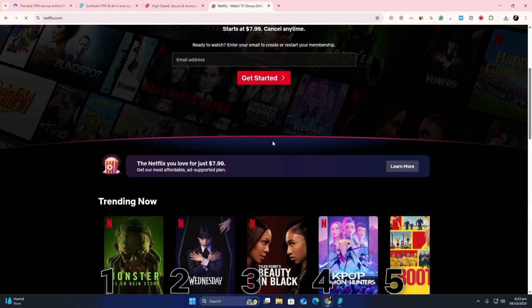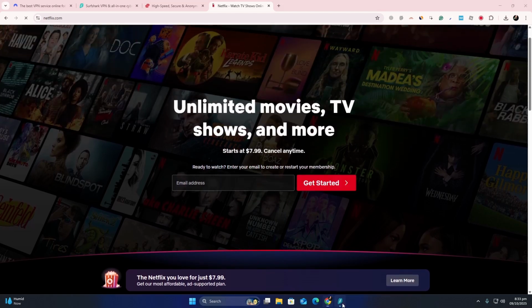If a show still does not appear, try switching to a different server in the same country. That is how you change your Netflix region using a VPN.